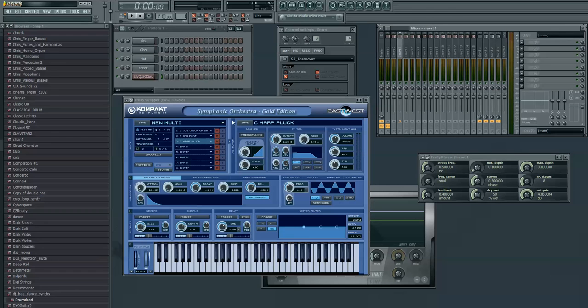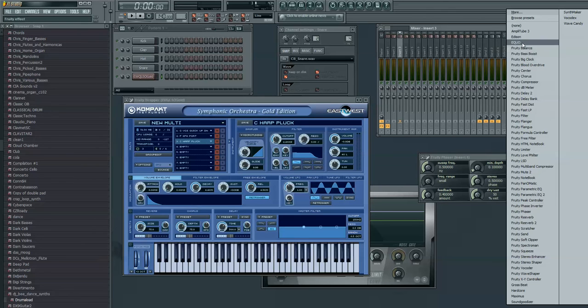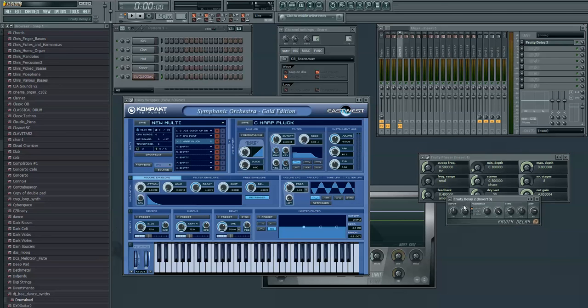So say if I wanted a delay on the harp, or what is the delay? Delay is right here. So this is a delay control. Then whenever I strike a key, trigger a key, it'll have a delay.